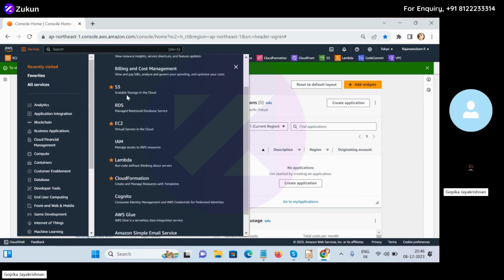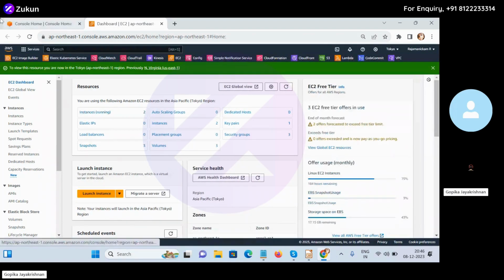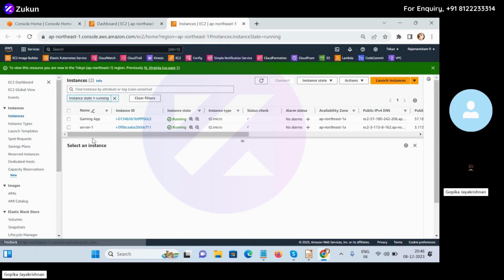That is S3, which provides storage, RDS for database management, and IAM for identity access management. EC2 is one of the important services, used to create and host web applications and everything. If we click on EC2, it will take us to this console. Here there are several options, like instances and elastic IPs, which we'll get to later. For now, let's concentrate on instances. If we click on instances, it will take us to this console. For demo purposes, I have already created two servers inside this console.